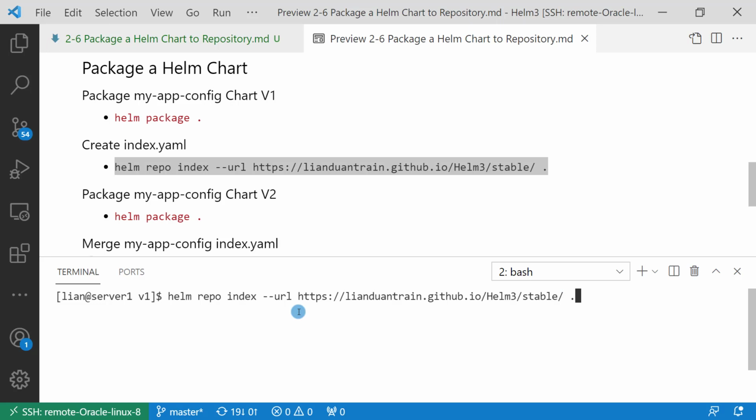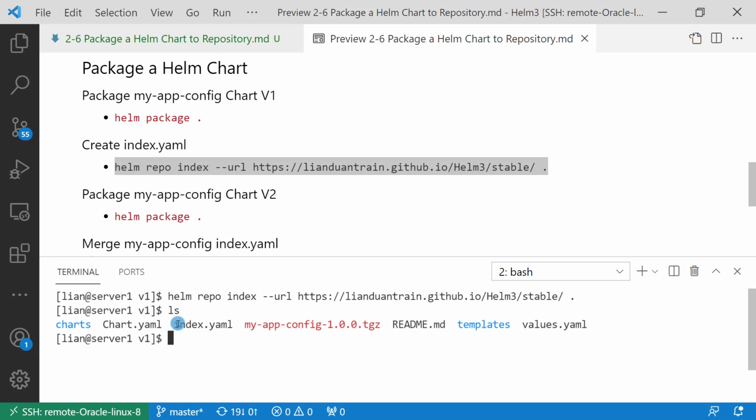My Helm repository URL is lian.trin.github.io/helm3/stable. The chart folder is current, so the folder is dot. The index.yaml file is created.